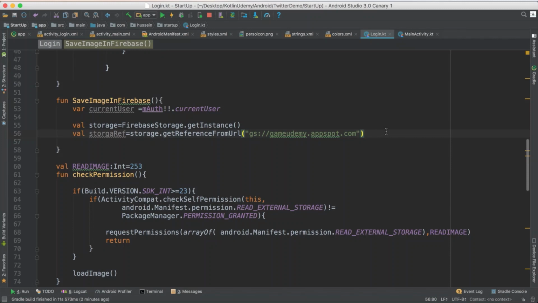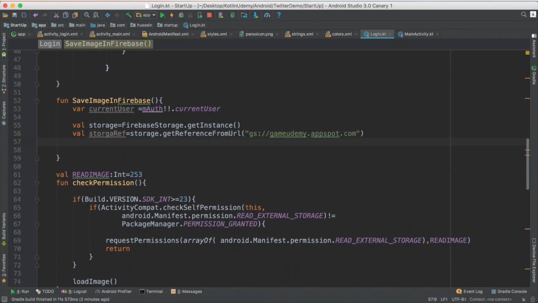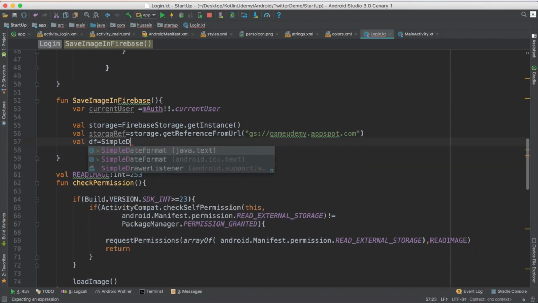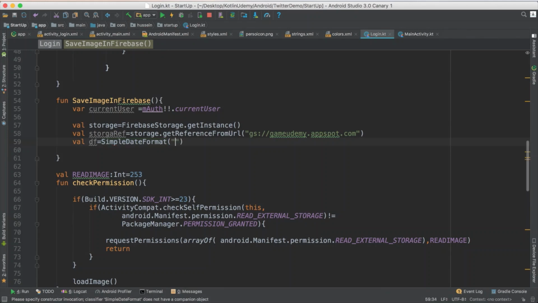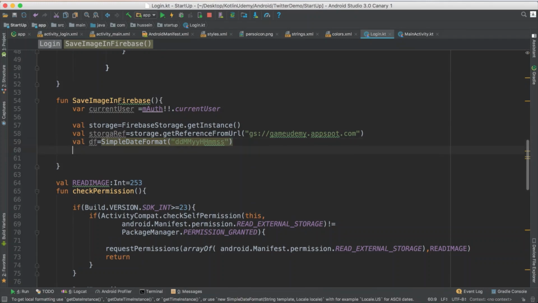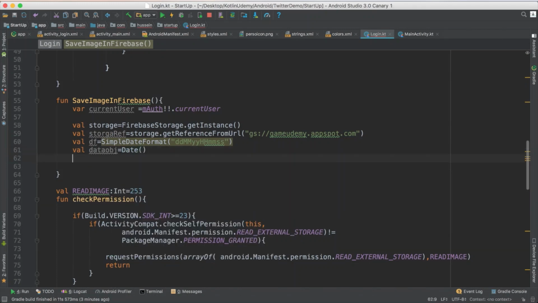The best way to save an image is with a specific name that no one else has. So I will do some specific work. I say df equals a SimpleDateFormat, and I give it this format: dd mm yy hh mm ss. This is the information about day, month, year, hour, minute, second. I get the current date from that. So I say, variable date object equals the information about date. Make sure Date is imported from Java, so I will import it.